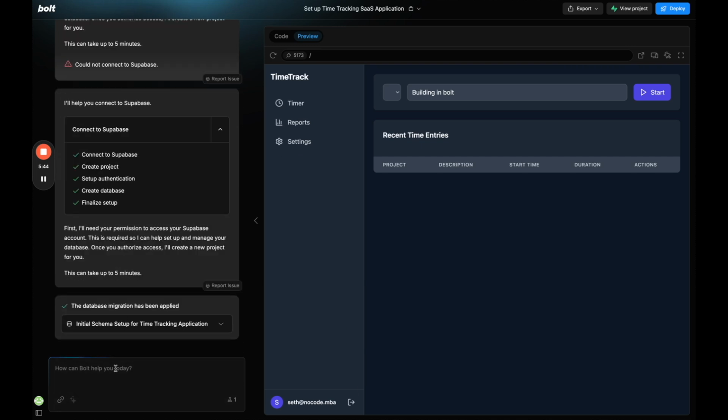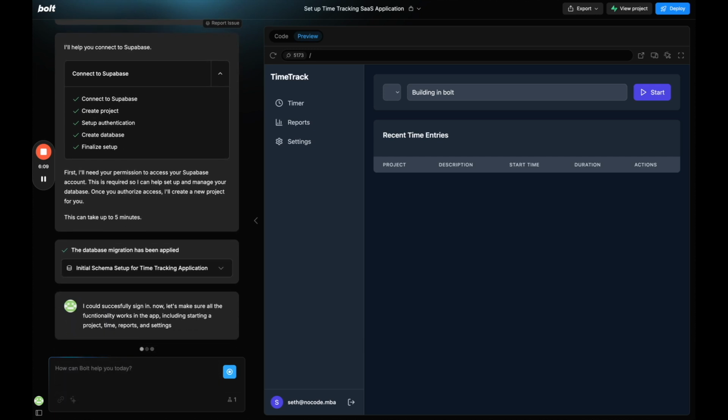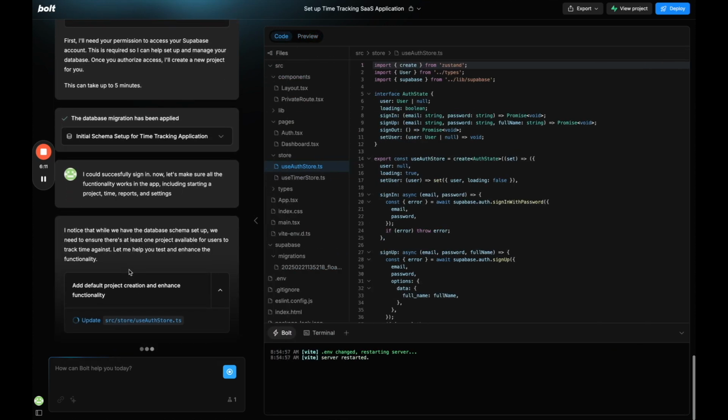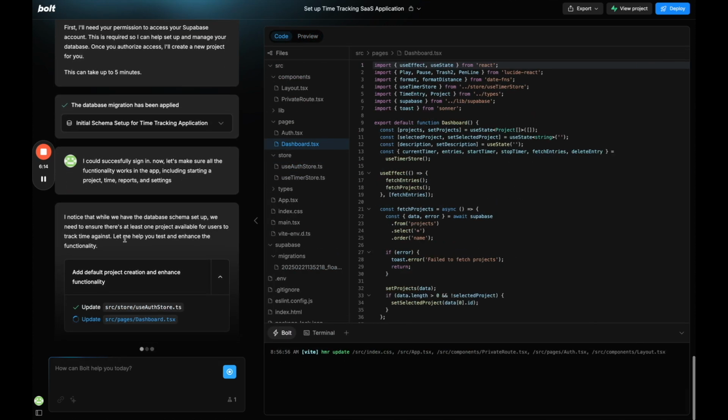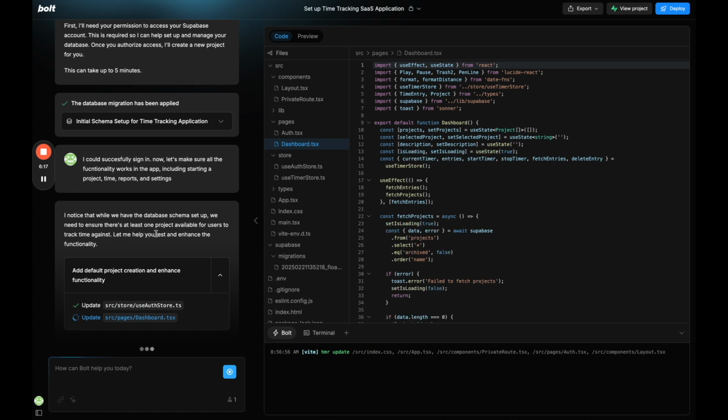So what I want to do is say I could successfully sign in. Now let's make sure all the functionality works in the app, including starting a project, timer, reports, and settings. Okay. So it says we have the database schema set up, but we need to ensure there's at least one project available for users to time track. Again, let me help you test and enhance the functionality. So it's going to go ahead and start building that. I'm going to pause the video while it does that.